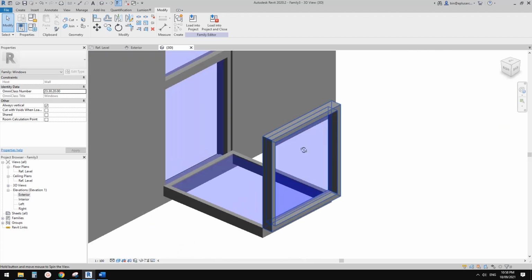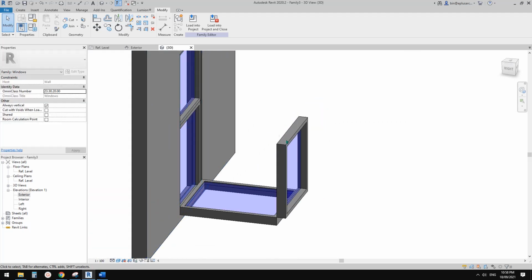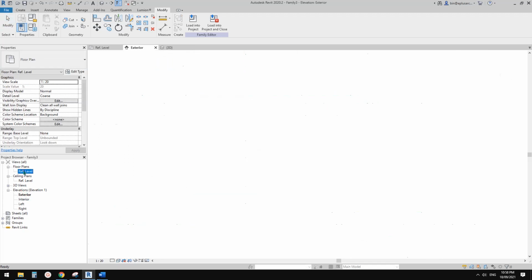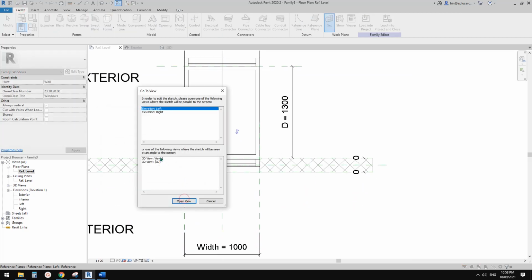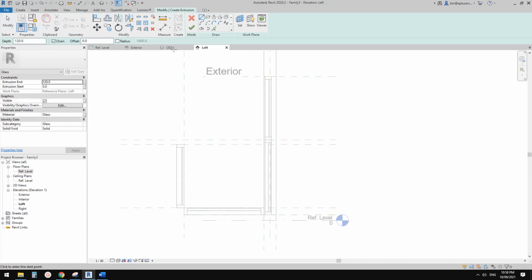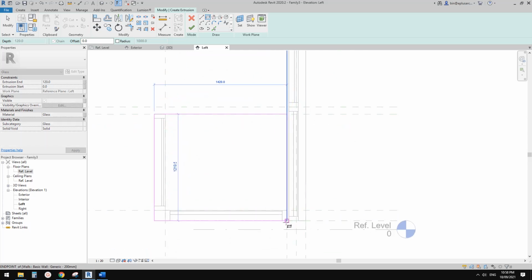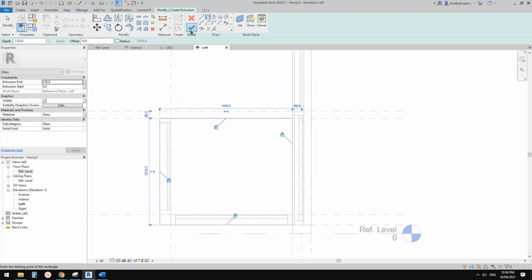Then we just need to add some panels on both sides, and we can go to floor plan. We want to set the work plane, so set, pick a plane. I'll pick this reference plane and go to either left or right. Just roughly create an extrusion from here to the wall. Then I'll lock them and finish.